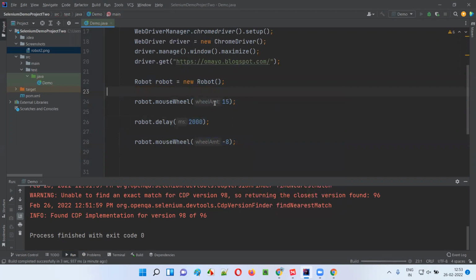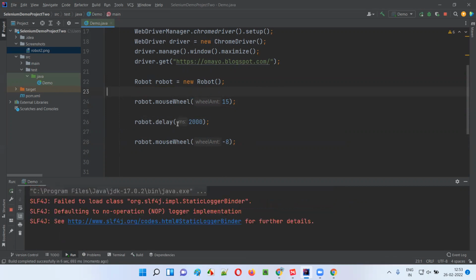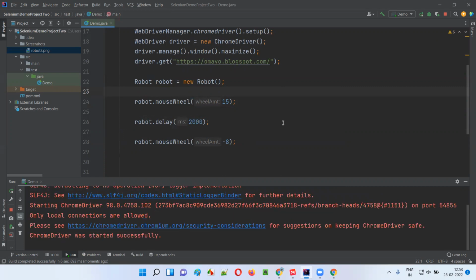This time you can see how much it has scrolled down and how much it has scrolled up. So the delay is one of the predefined methods of the Robot class, which can be used as an alternative for Thread.sleep. Let's see what will happen this time.